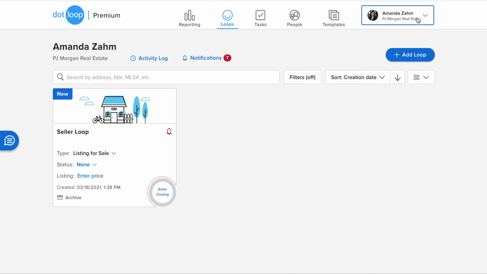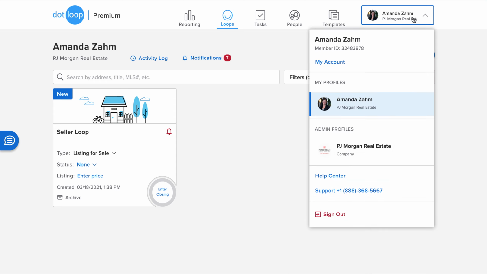If you go up to this top corner where you see your name and PJ Morgan Real Estate, that'll be a drop-down menu. First thing I want to point out is your member ID right here. You may not use this very often, but if you do reach out to Dotloop support, they may ask you for your member ID just so they can quickly locate your account, and this is where you can find it. Now mine's going to look a little bit different because I have admin profile, but you should just see one profile with your name and PJ Morgan Real Estate.